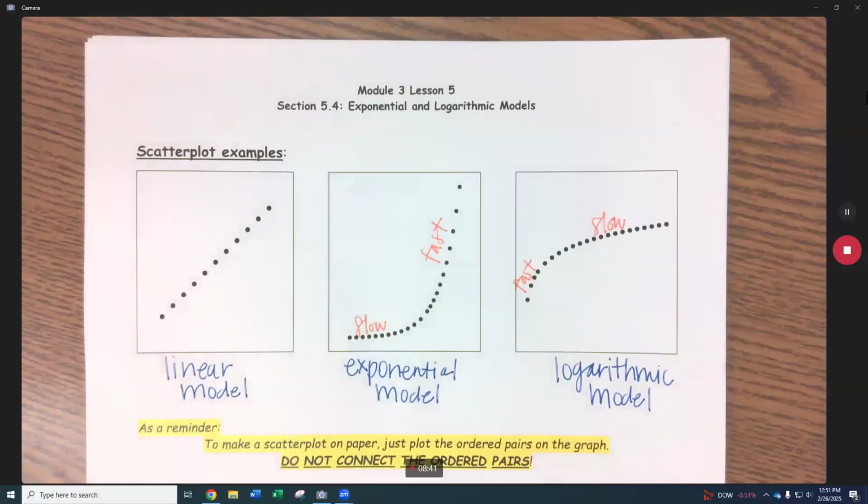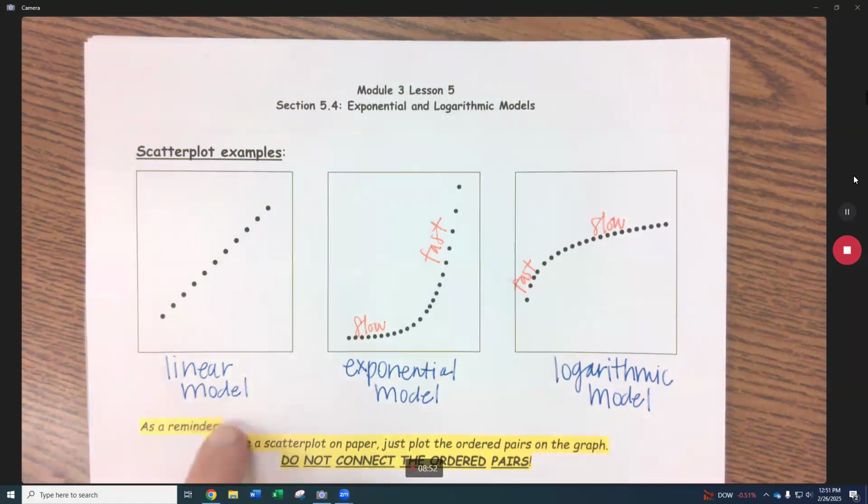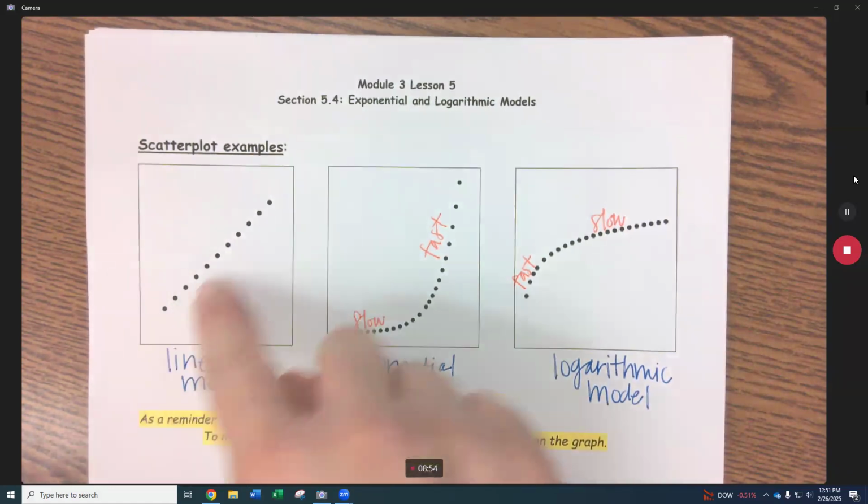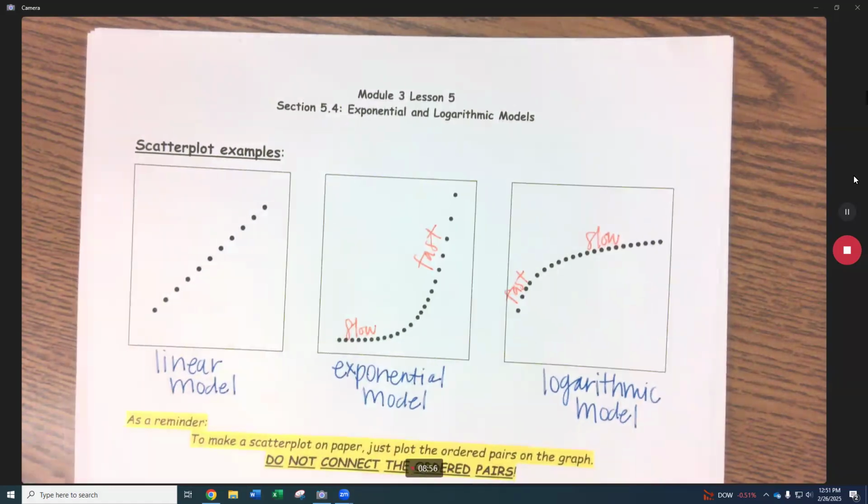All right, this one should be a pretty quick lesson. So we start with scatter plots again. And for this lesson, you're going to have to know the difference between, is it a linear model, an exponential, or a logarithmic model? So linear, we should already know, if it's a straight line, then it will be a linear model.